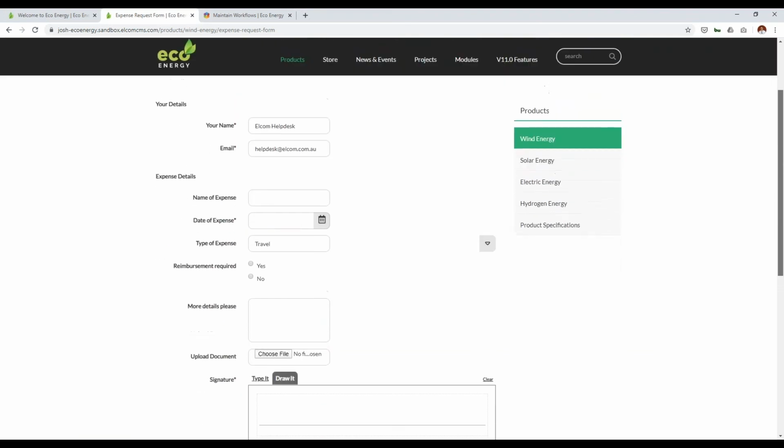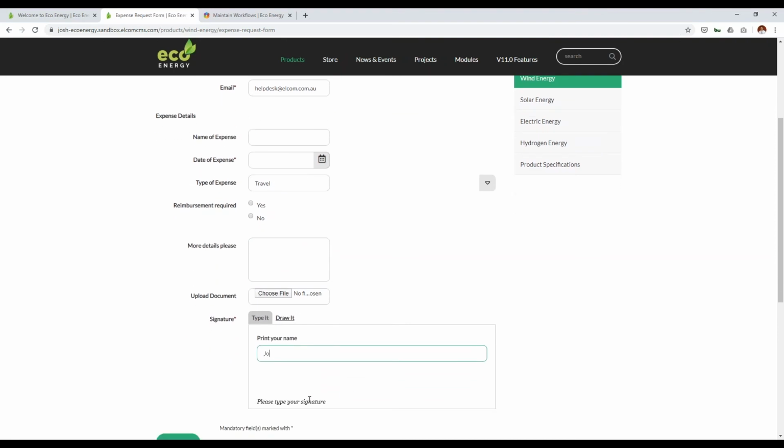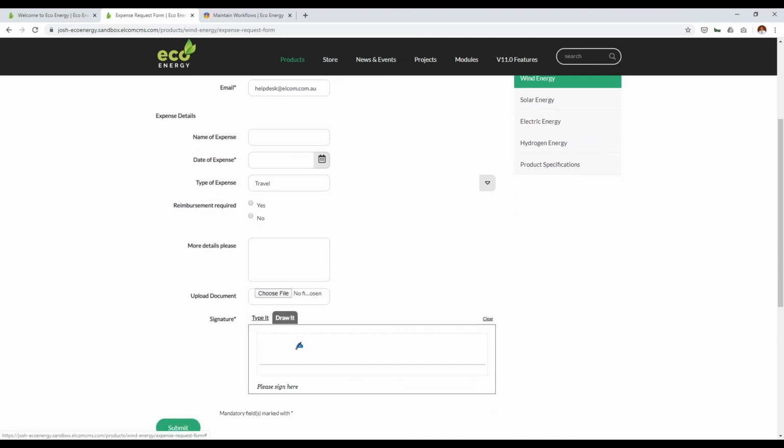And you'll see when I publish my form, it just displays on my demo site. And I just picked up the styling of the demo site that I'm setting this up on. And I can jump in over here and it's pre-populated with my help desk user and my email. The name I can fill in, obviously the date, the type of expense. More details can be added over here. And we've got that built-in signature over there. So I can jump in over here and get someone to type in their name or to draw their signature.